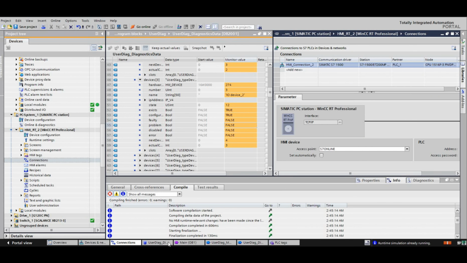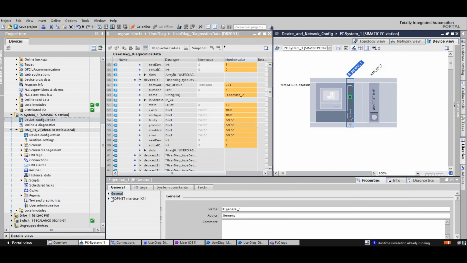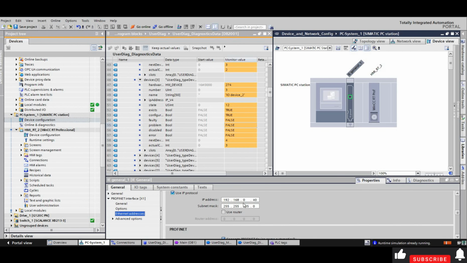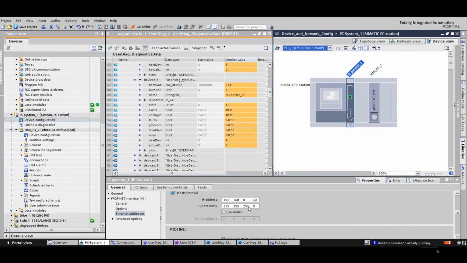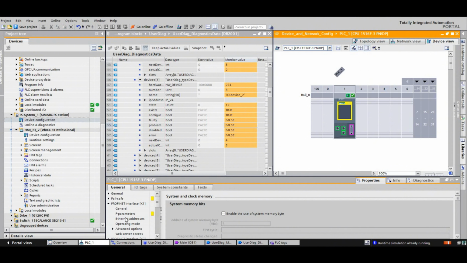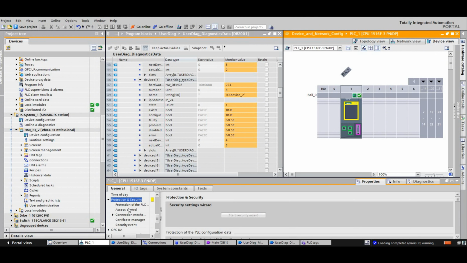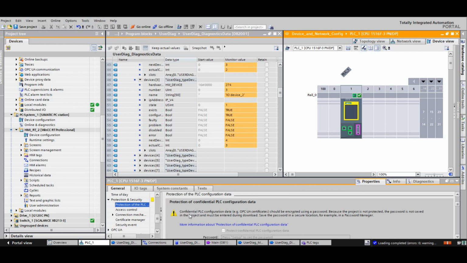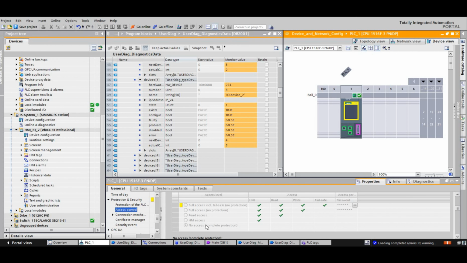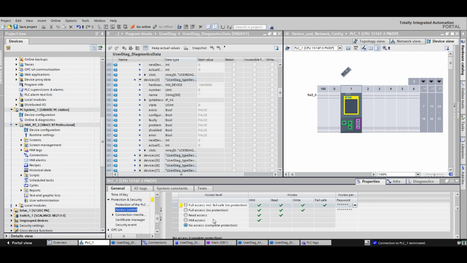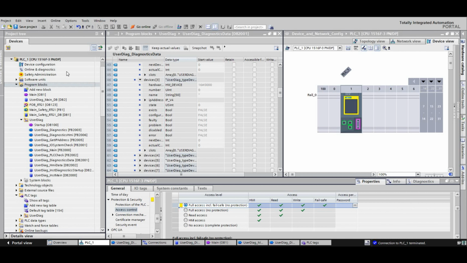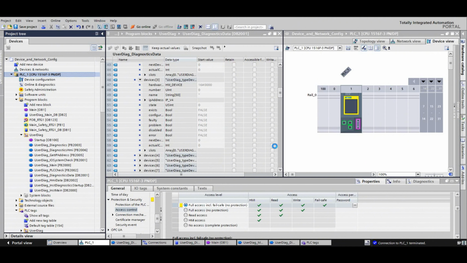Let's check the IP address of the PC station. The PLC and station are in the same subnet. Let's check the protection and security. Here we find the PLC set to no access. This means the HMI will not be able to retrieve data from the PLC. To resolve this, I will be changing the access level to full access. I will download the program again and go online.